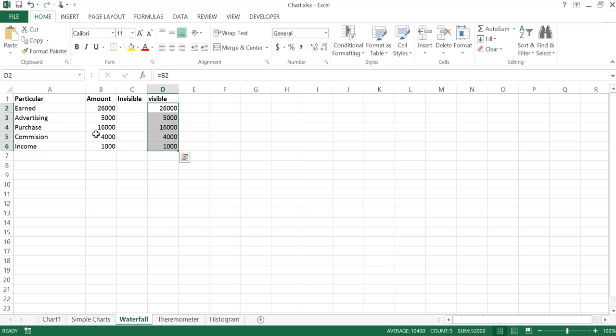I hope all of you know Control Enter. Not all your solutions in Excel are obtained by simply pressing Enter. You have to press Control Enter also when you have a range selected. All right, so my visible column is now just a duplication of my amount column.